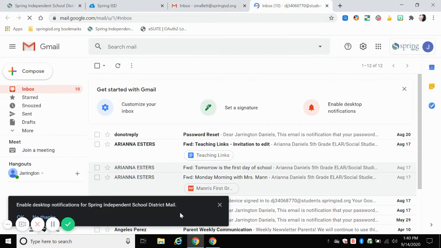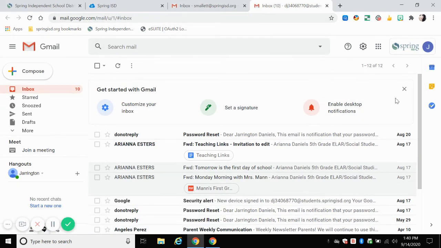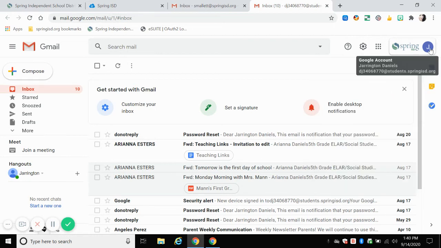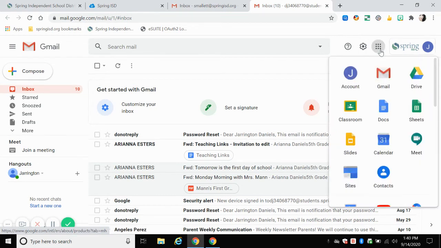So now that I'm in this email account, I'm going to again click on the top right corner where the little J icon is, and I see that it is under the student's name. So now I can go and access my Google Meet using the nickname. I'm going to click on the nine dots right here, or what I like to call the waffle, and then I'm going to select Meet here.